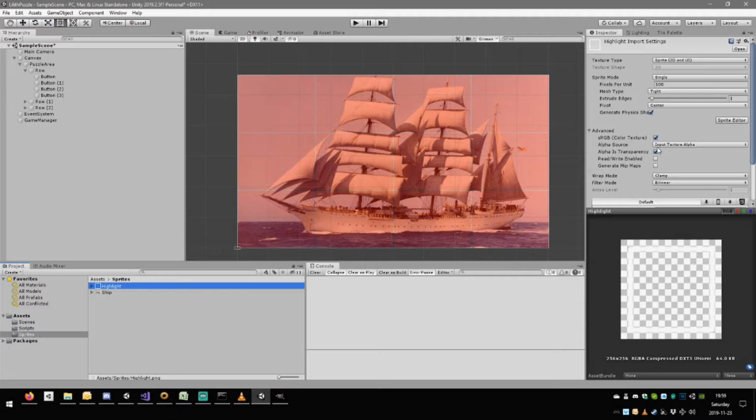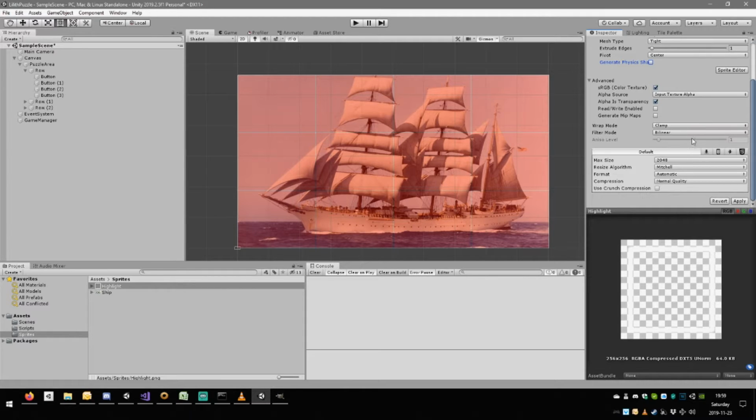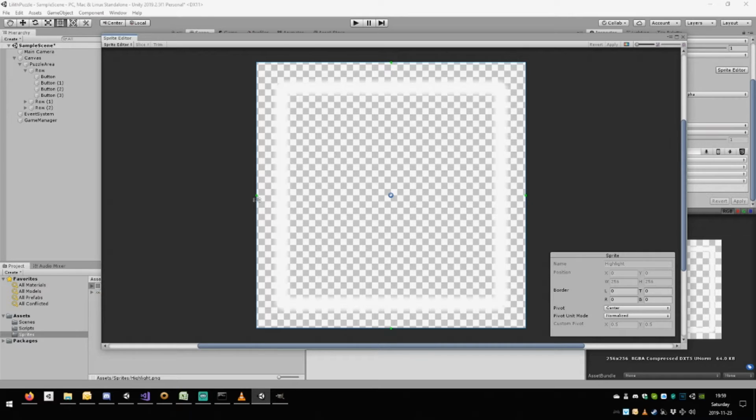Now highlight is a bit of a special thing. It's gonna work a bit differently. First of all, I'm gonna tell it it's 256 because we know it's that. Sprite mode single is fine. Don't generate physics and leave it alone as it is. The rest is fine. Apply. Now we're gonna go to sprite editor. You see these little green anchors? These indicate 9 slices. So they will allow us to stretch something along the sides, which is going to be really useful. So let's go with like 64. 64 is a bit much.